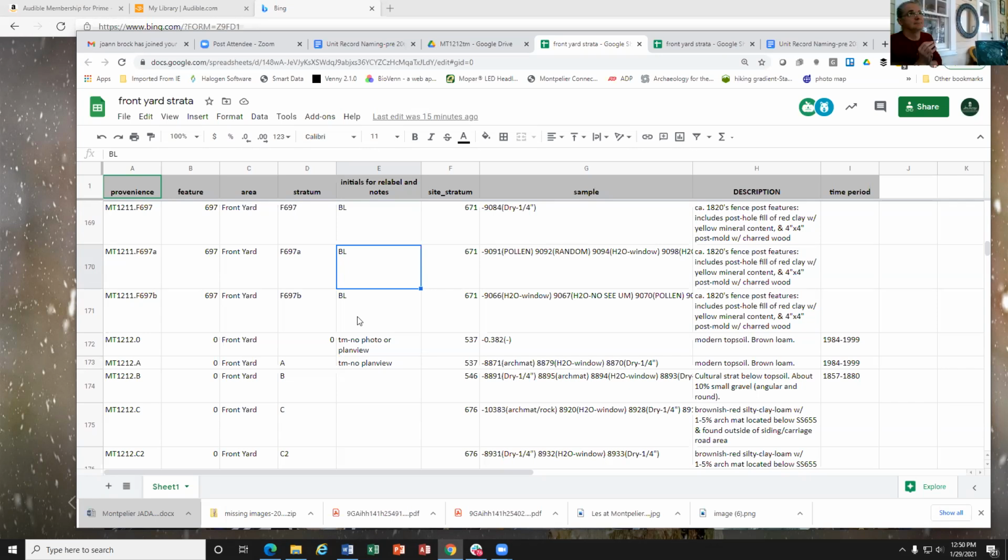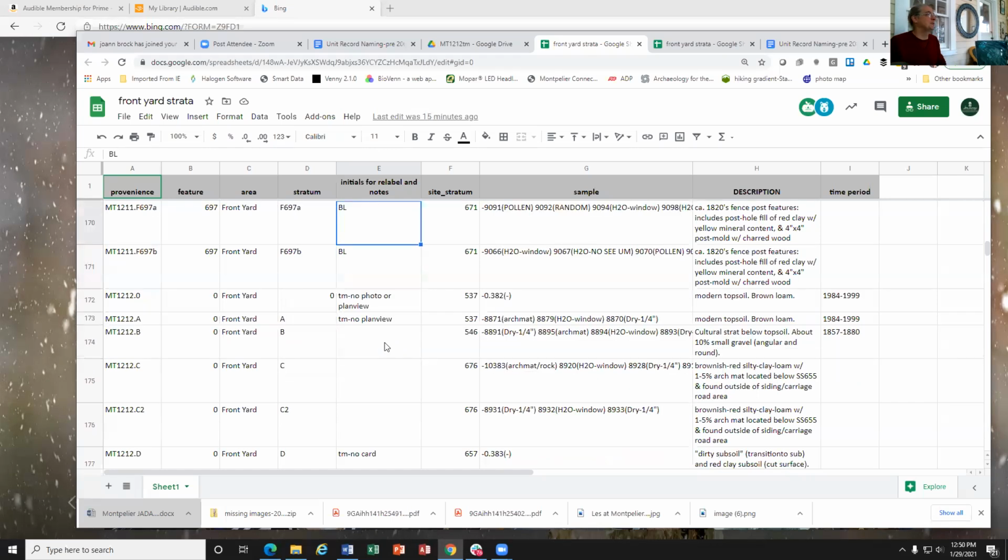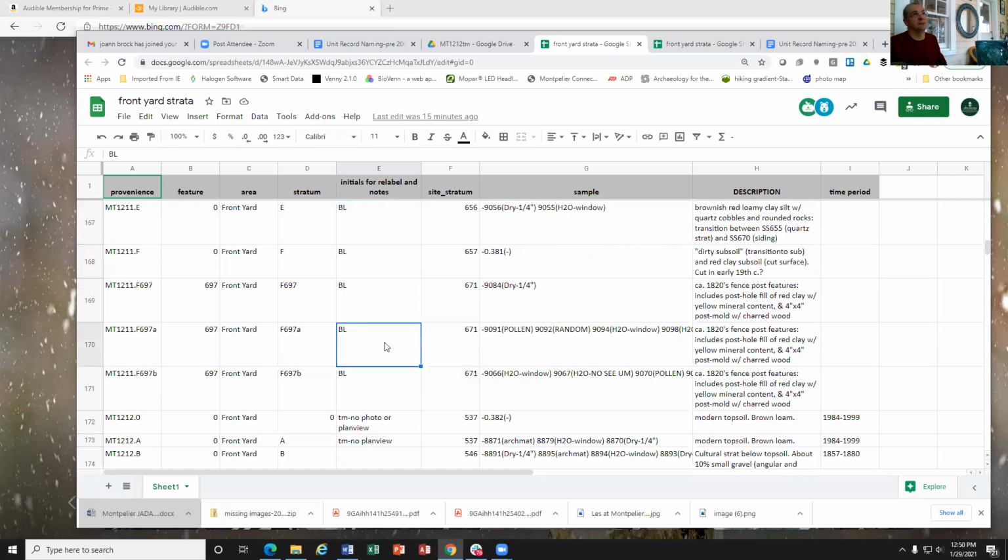There's all kinds of things that happen during the excavations, and there's so many units. There's bound to be errors that are made. But if you have any questions, you can put it into the problems folder or the missing.